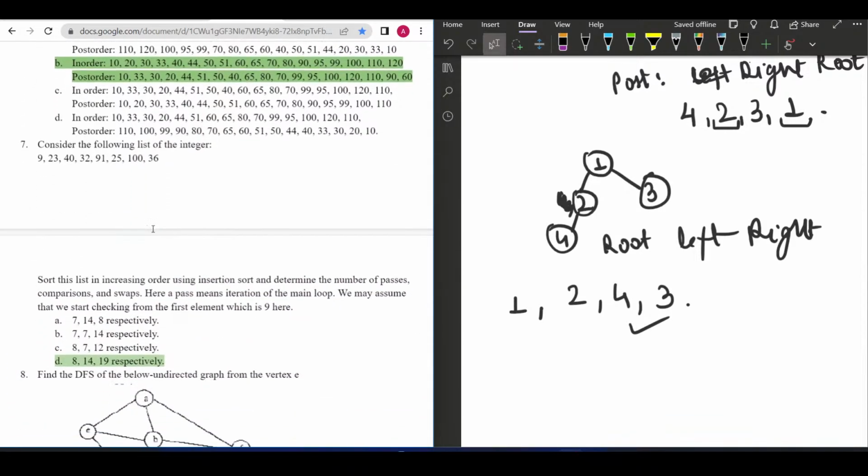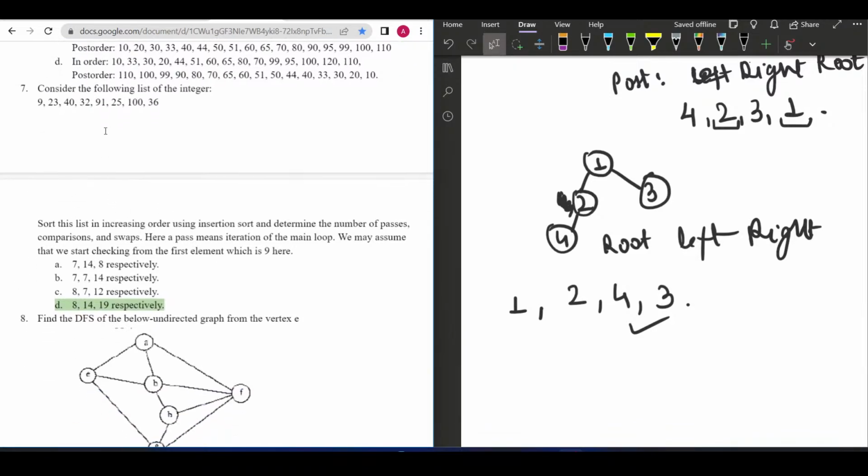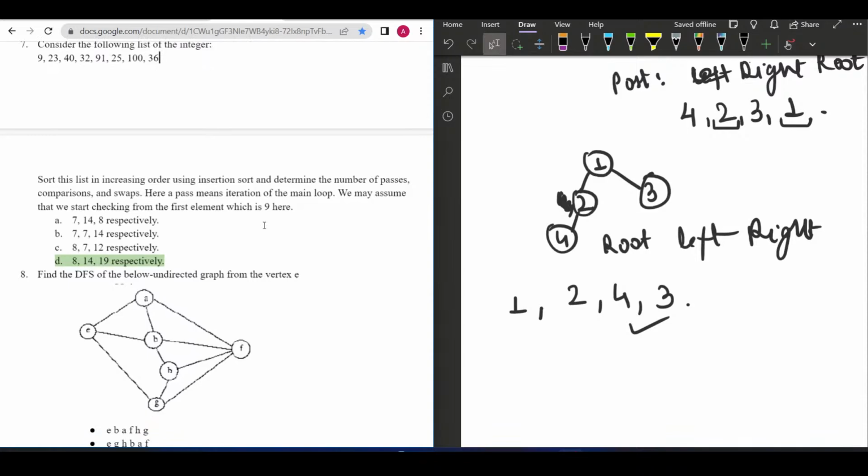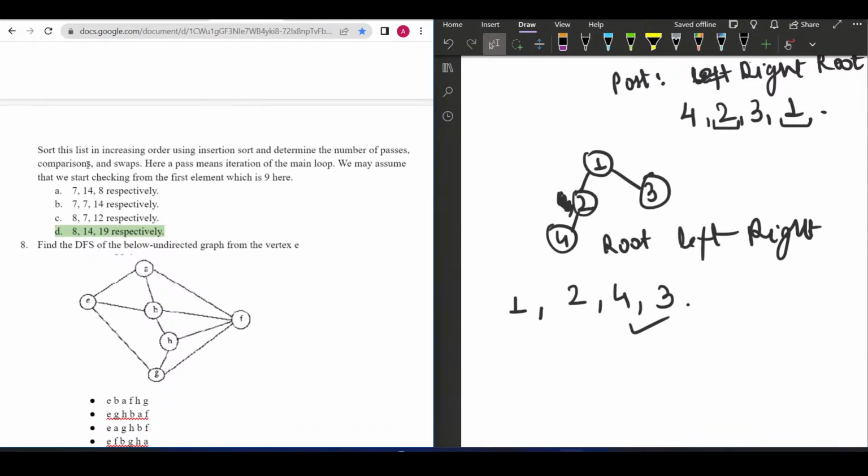So here we are given the next question. We are given a certain array, and we have to sort it using insertion sort. You can do this on your own, and here you simply have to apply the logic of insertion sort, and find the number of passes, the comparisons and the swaps, and you can easily get the result.